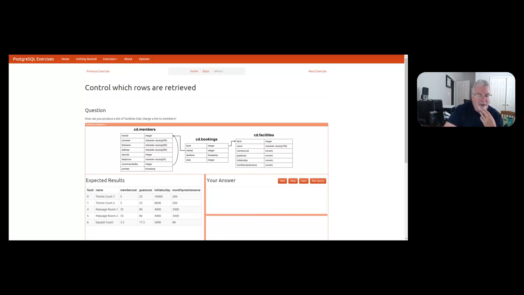Okay, so our expected results: facility ID, the name, member cost, guest cost, initial outlay, monthly maintenance. Those are all 5 columns. So that's a good hint that we want a select star. And we're going to get that from cd.facilities. Now here comes where SQL gets kind of obtuse at times.